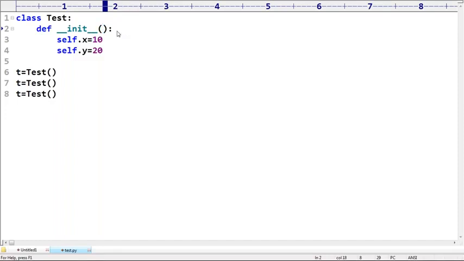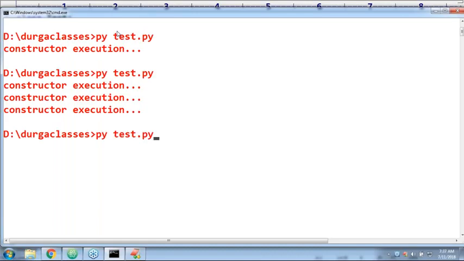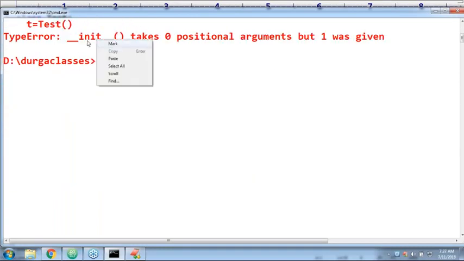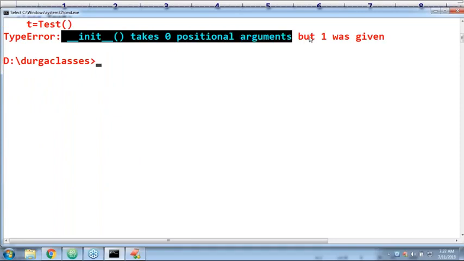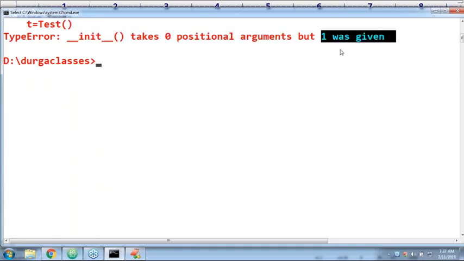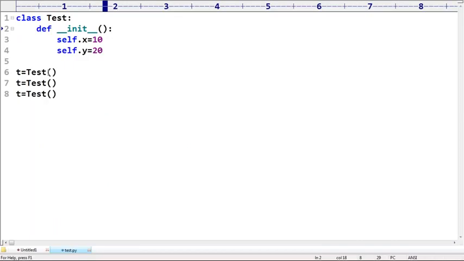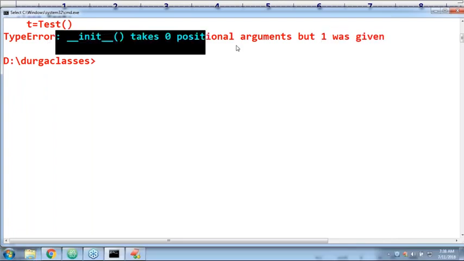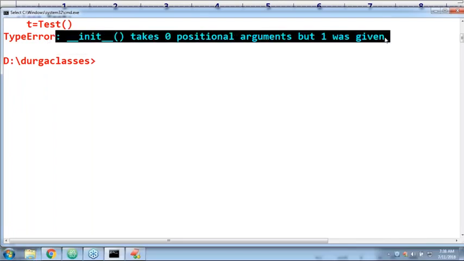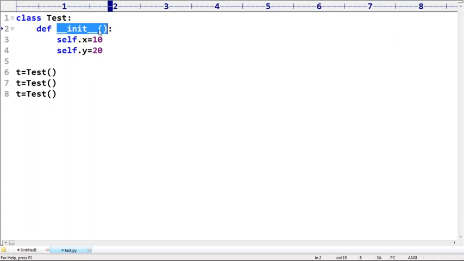Suppose by mistake self is not there. By mistake I removed self. Now observe what will happen. __init__ takes 0 positional arguments, but 1 was given. Zero arguments, but one was given. It means you are providing one argument. Of course, I'm not providing it. The Python virtual machine is going to provide one argument, but your constructor is not taking any argument. Are you getting? One argument must be mandatory for the constructor, that is at least a self. Clear, right? Please respond. I hope it's very clear.